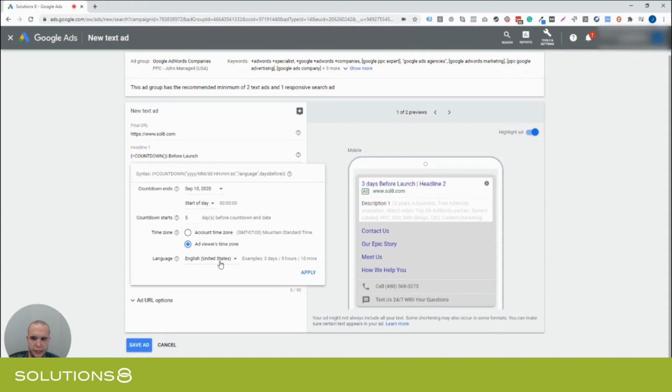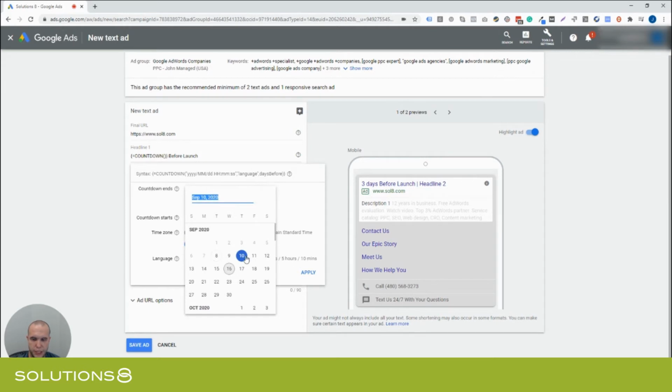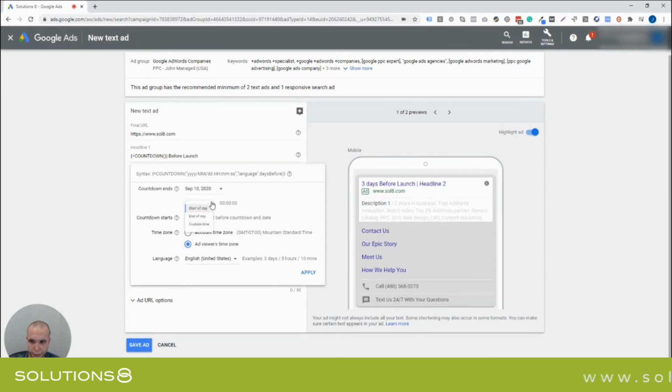So you can do it in this type of language, for example, 3 days, 10 hours, 5 minutes. And you can set this sequence here to be whatever you would like it to be. Start of the day, end of day, custom time, a lot of different variations that you can place in here to develop a countdown. And it shows you this little preview here, like 3 days before launch. Now you might want to use sentence case rather than title case like I did here. I just have a habit of doing title case.